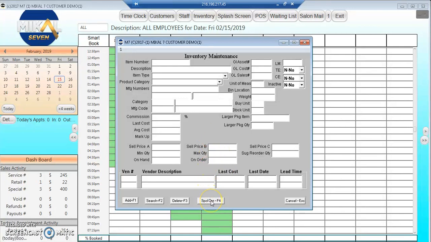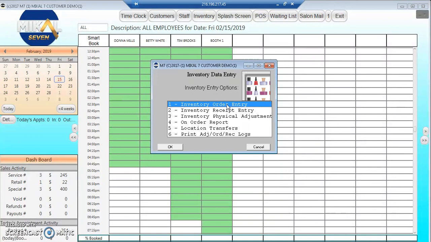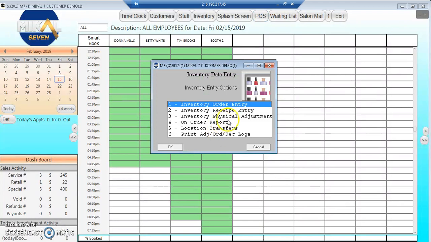Then we have something here called special options. If I push the special options button, you'll see a special inventory screen that lets you do a lot of different things. Inventory entry, as an example, lets you do order entry, receipt entry, physical count entry, really simple, fast screens where you can do just a quick order entry of a product without having to create a purchase order. You can also print adjustments so you can see what's been changed in your inventory.